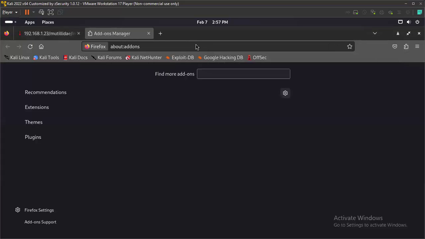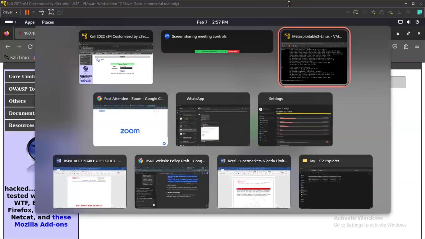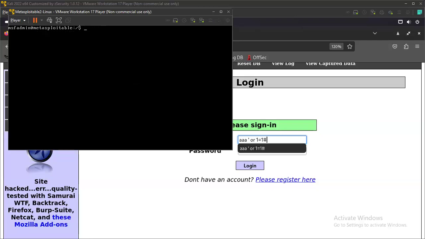Now all you have to do is go to your Metasploitable machine, like the way I have it on my screen. You can clear this using the clear keyword. You can clear that using the clear keyword.